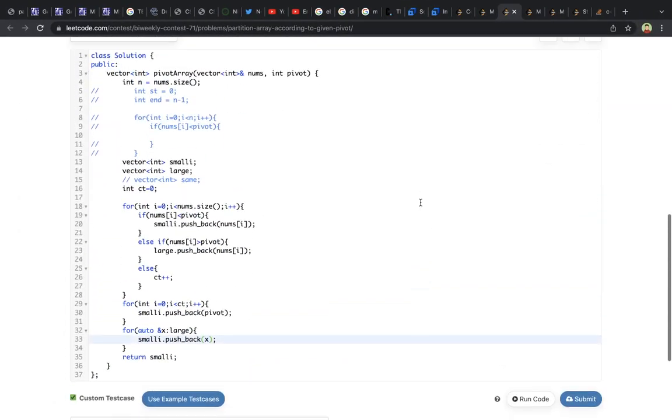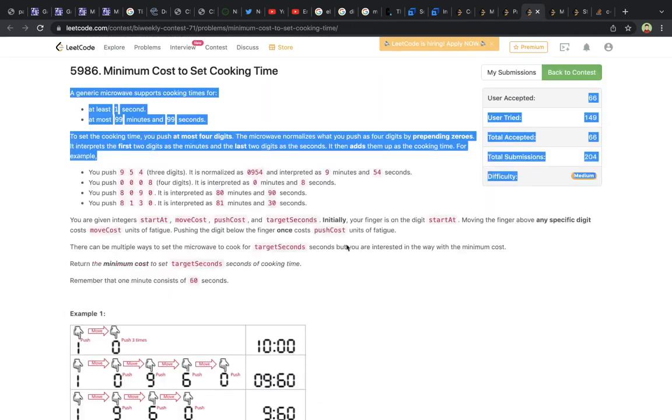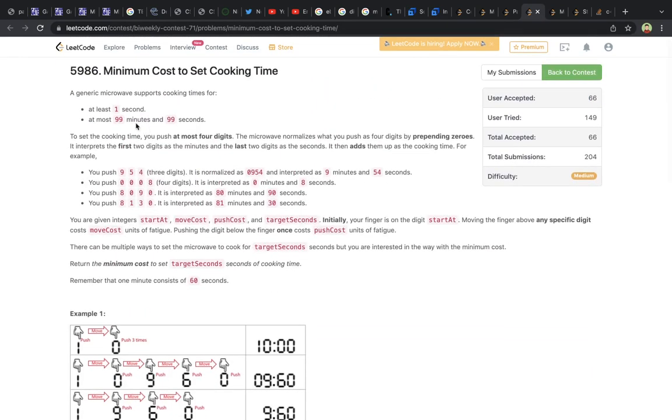Okay, so this got accepted. I'm really happy that it got accepted. Let's read this first. A generic microwave supports cooking times for at least 1 second, at most 99 minutes and 99 seconds. To set the cooking time, you push at most 4 digits. What does 4 digit mean? Okay, I get it. And the microwave normalizes what you push as 4 digits by pre-pending zeros.